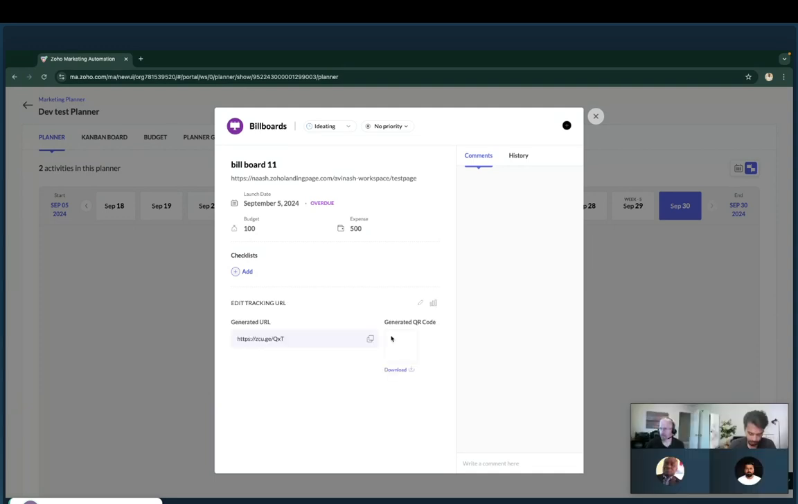Okay, Michael, coming back to your question. So as you can see, there's a URL generated here and there's a code here, QR code. So this would be the tracking. So if someone gets acquainted to you through this particular code, the source would be this billboard.